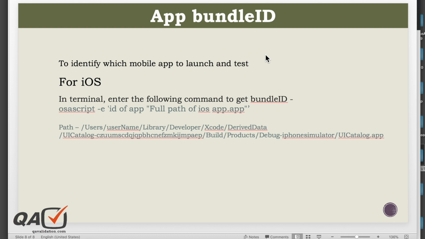terminal. One thing to note is that whenever you are dealing with iOS, you need to have a Mac operating system. As far as I know, Windows doesn't support the iOS simulators. So you have to open the terminal on your Mac and type this command: osascript, then -e, then a single quote, then you say id of app, and then in double quotes you give the full path of the .app file.